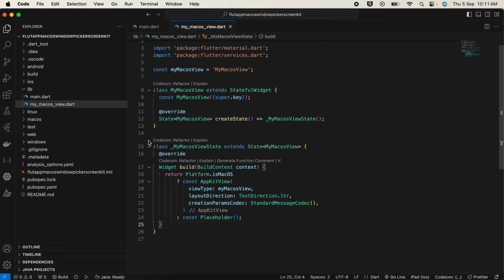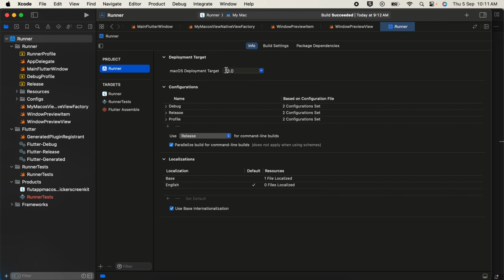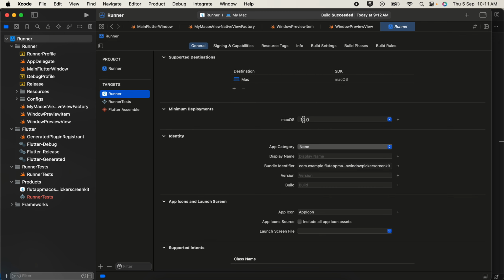Now you will have to open the Xcode workspace of macOS inside Xcode. I have already done that. Firstly, you will have to go to your project, and here you will have to update the minimum deployment target to at least 13 over here, as well as over here you will have to update it to 13.